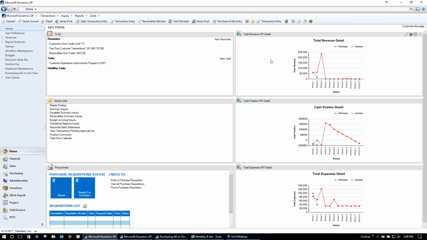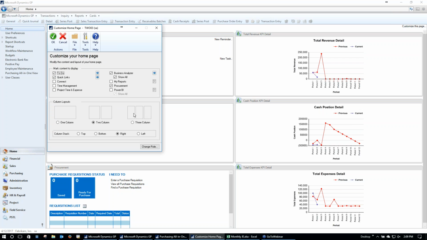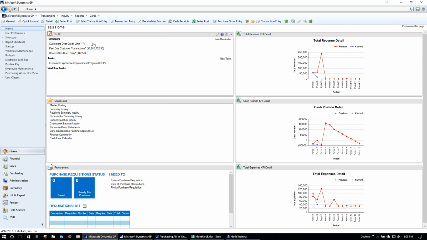Some other areas I have here are KPIs, or key performance indicators. These are built on the power of Microsoft SQL, and so right on my dashboard or home screen, I can see some key performance indicators for my revenue, my cash position, and my expense detail. And again, these are customizable. We can take these and stack them in different organized manners, one column, two column, etc. I'm going to come back here and talk a little bit about the accountability section. You can see we have reminders that are coming from your real data in your financial software, tasks assigned to you, workflow tasks, and also workflow notifications.